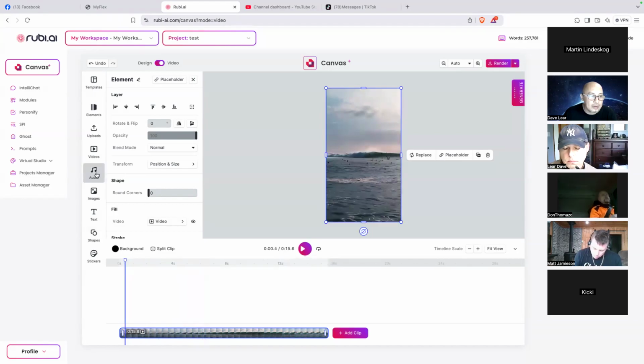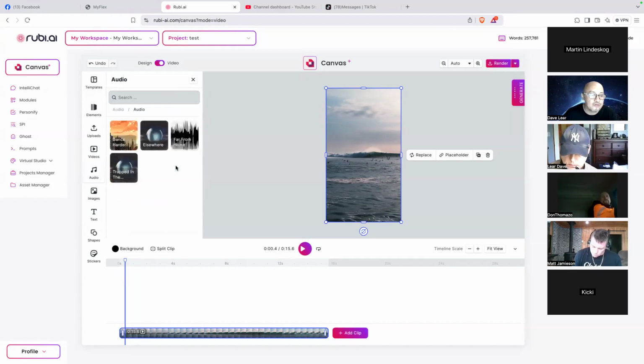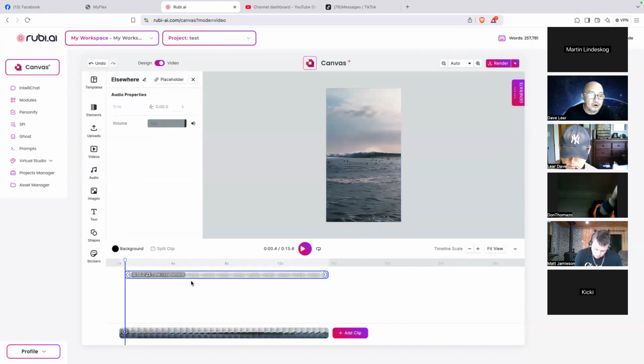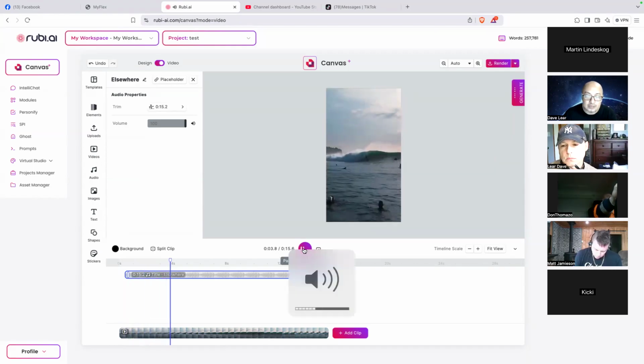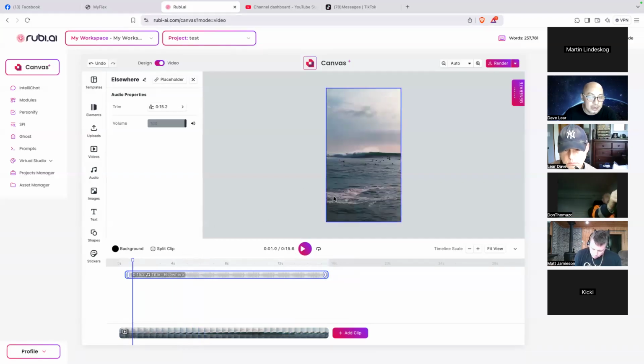Okay, if you want to add music, you click the audio and you just choose from what they have there, or you can also upload your own. All right, so loud. So we use this editor for making reels or anything you want to upload on social media.